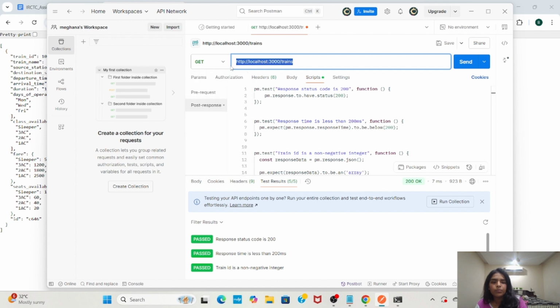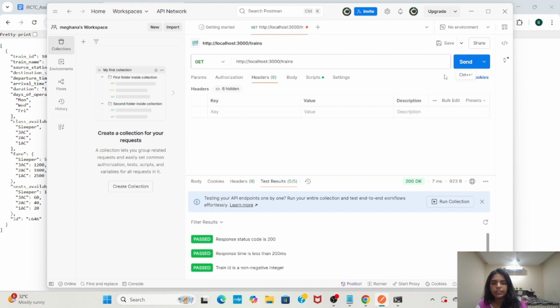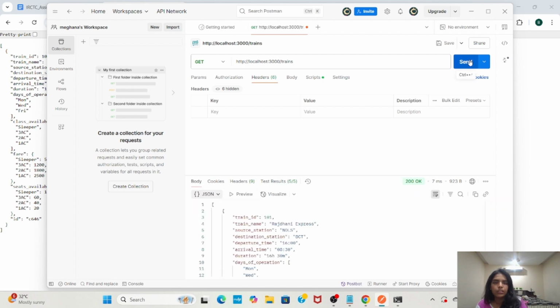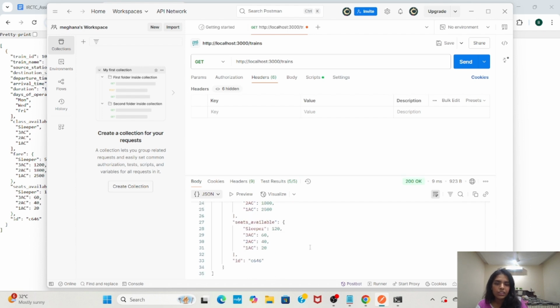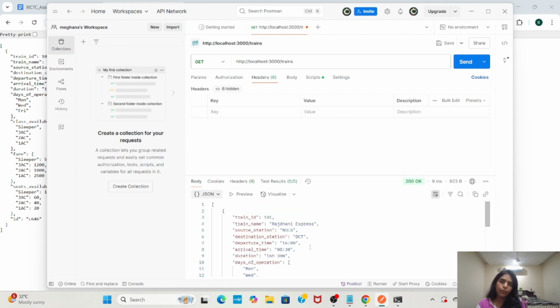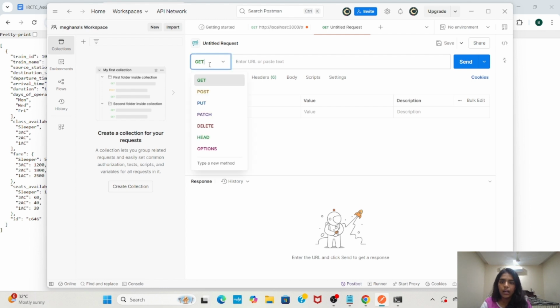Here we need to paste the URL which the command gave, and we need to send it. We can see it fetched everything, like what we have written in the notepad, it has given everything in that. Now let's do how to add a train. We need to take the POST method to add a train.